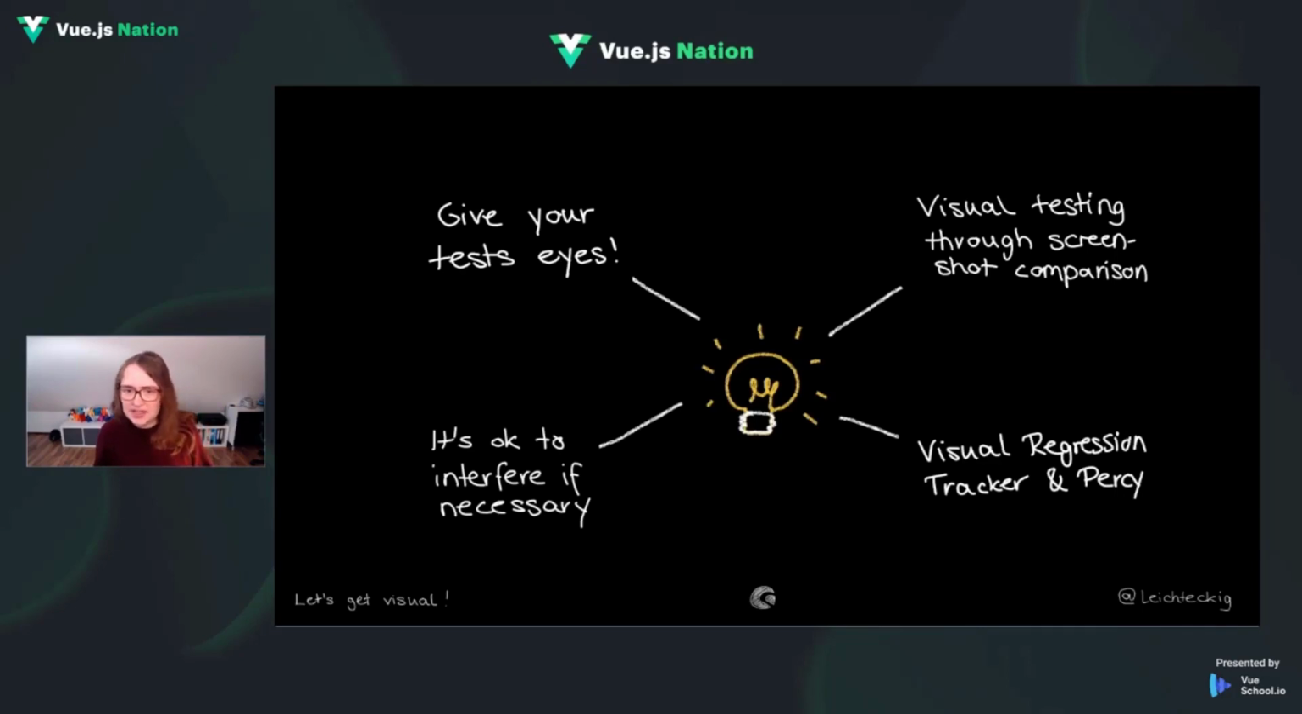Simply put, it's a screenshot comparison. And if you can't get a consistent screenshot, it's okay to interfere with the test, but please make sure to cover the original with another suitable test so you don't hide any errors. And if you search for tools as starting points, you could go for the Visual Regression Tracker or Percy.io if you prefer software-as-a-service solutions.